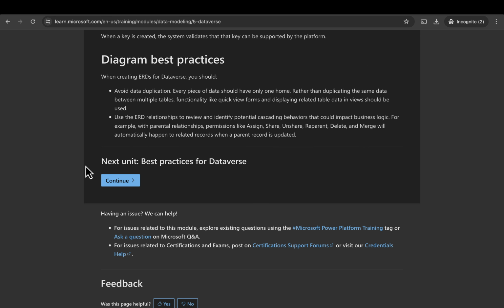Diagram best practices. When creating ERDs for Dataverse, you should avoid data duplication. Every piece of data should have only one home, rather than duplicating the same data between multiple tables. Functionality like quick view forms and displaying related table data in views should be used.